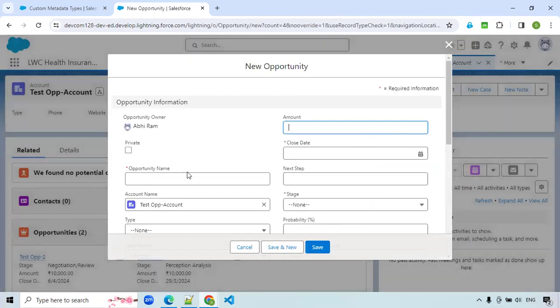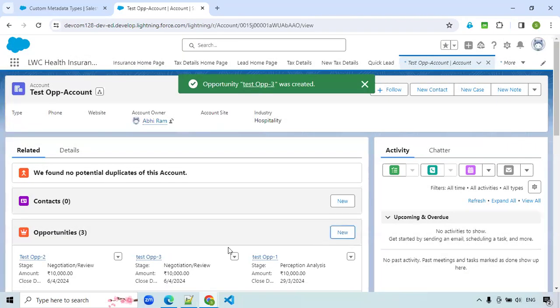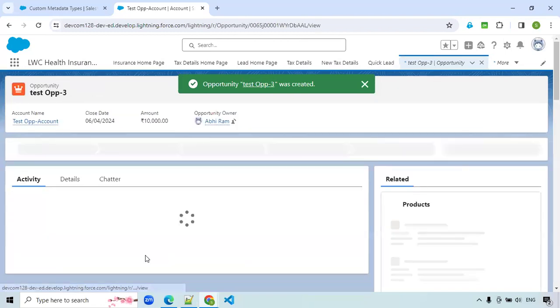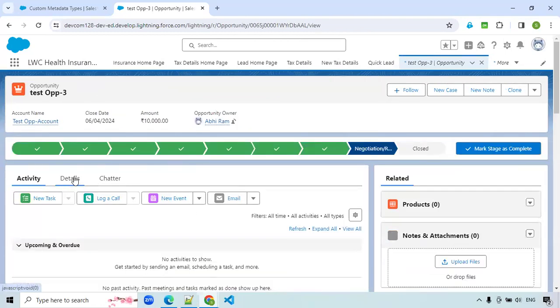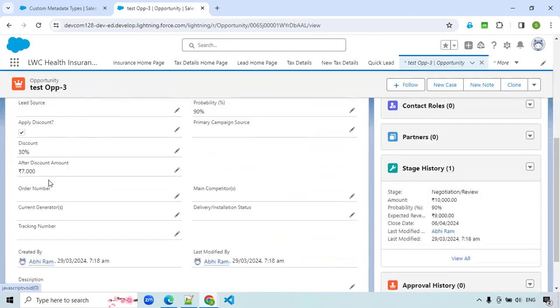Create another opportunity, OPP 3. So the same 10,000, some date, Negotiation and Review. Apply discount. See here, test opportunity 3. See here, 30%, 7,000. You have to observe that now both have different values.